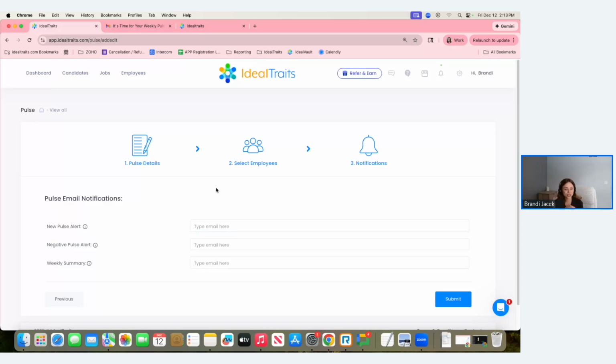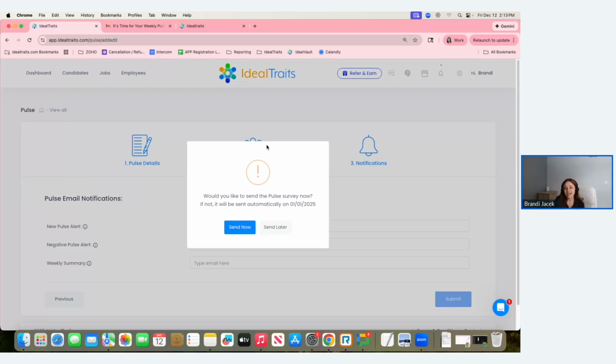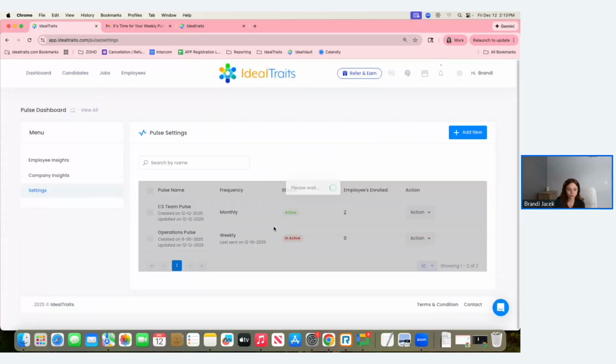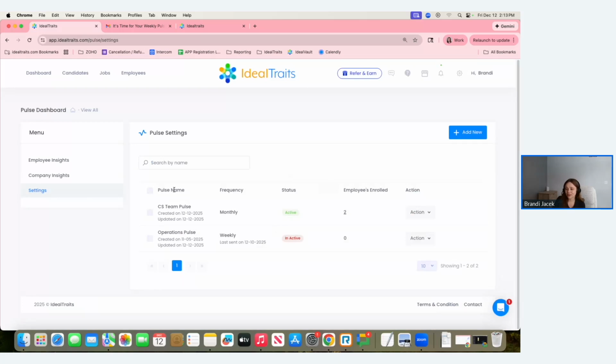Once you determine your email notifications, you will click submit, and then it does give you the option of, do you want to send that first pulse right now, or do we want to wait till I selected the first Wednesday of the month for that to go out at that rate? So up to you which one you want to do for your first pulse. I'm going to send later for right now. But there we go. My pulse is created. Shows we created today. It's going to send monthly. I got 2 employees enrolled.